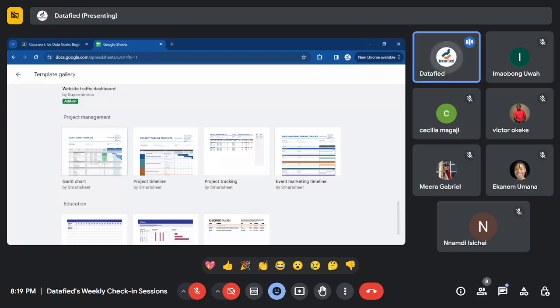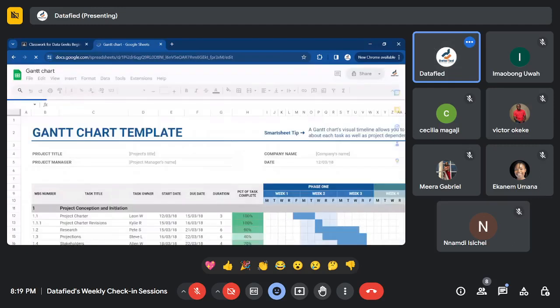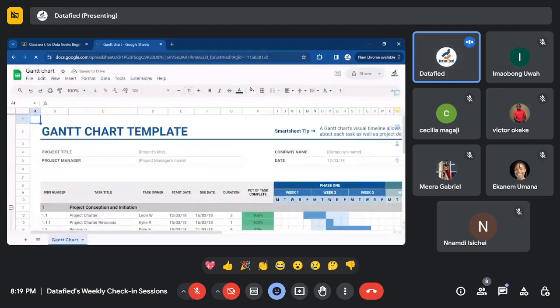All right, Gantt charts. So let's just explore Gantt charts. I'm opening Gantt charts. Click on it, then the template will open. So it's coming up right now. Okay. Now we have the Gantt chart open. So you can see now that we have a Gantt chart, right?